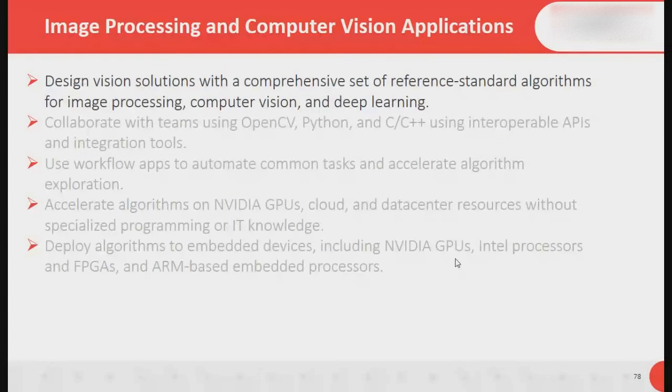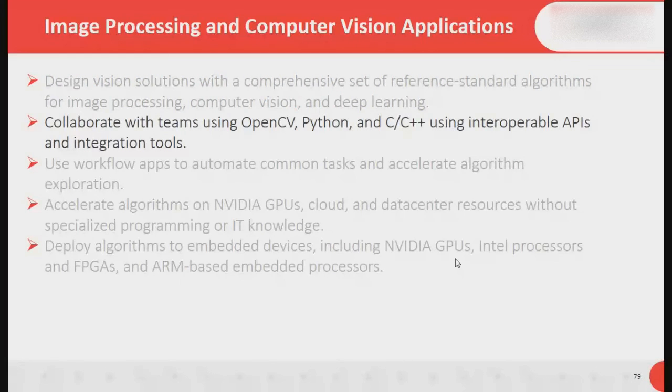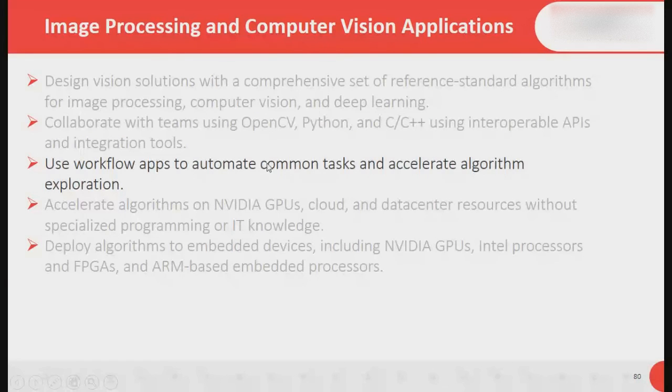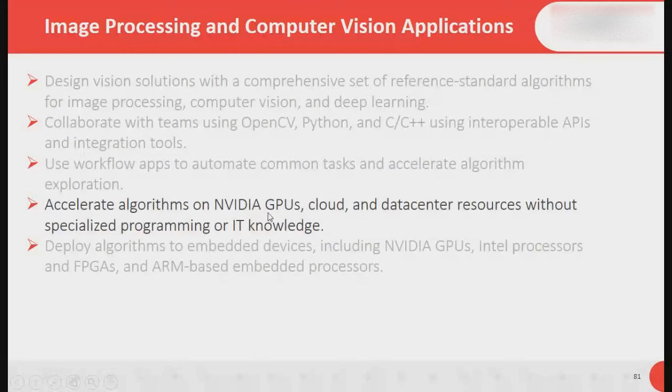In image processing and computer vision, first of all, you can interface with OpenCV, Python, and C++ image processing programs, because there are APIs in MATLAB used to interface with those languages. Also, you can automate your tasks and accelerate your algorithms. Plus, you can run your algorithm on NVIDIA GPUs and clouds, or when your algorithm is ready, you can deploy it on FPGA or ARM hardware as well.